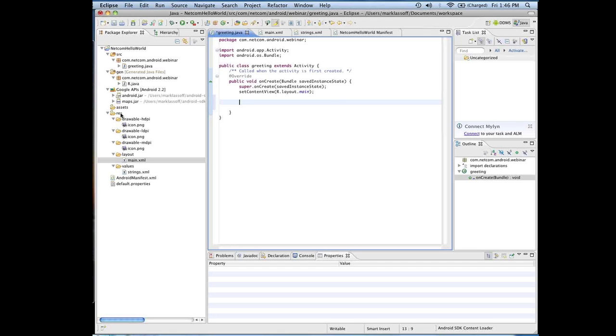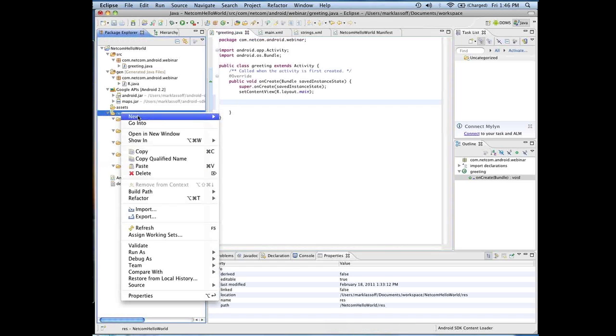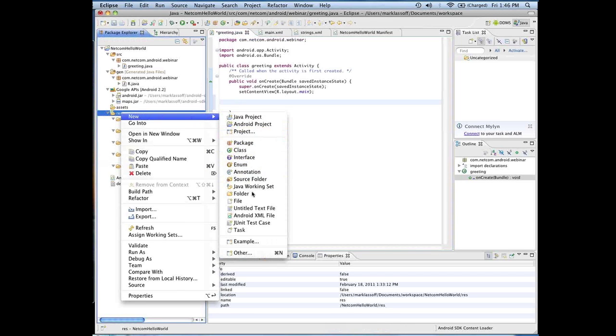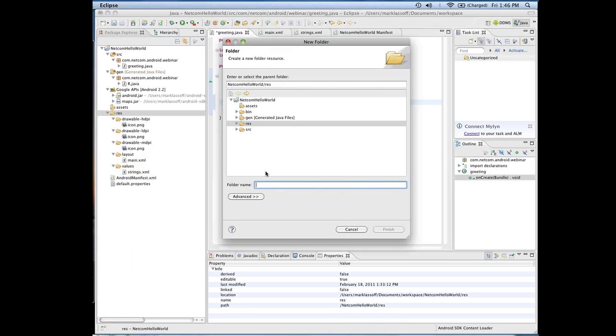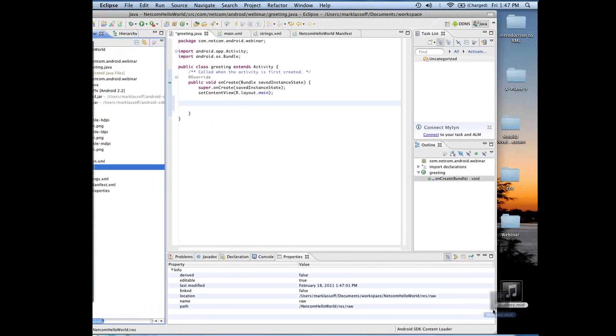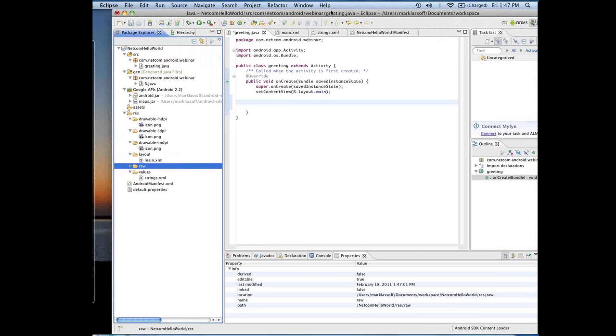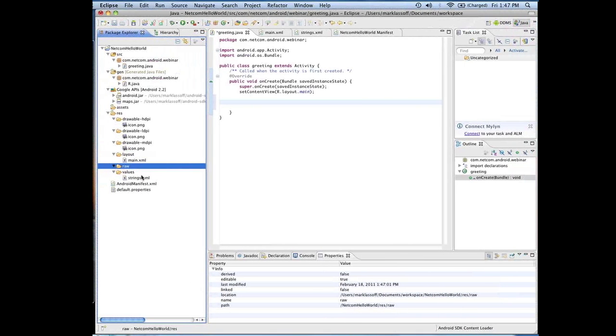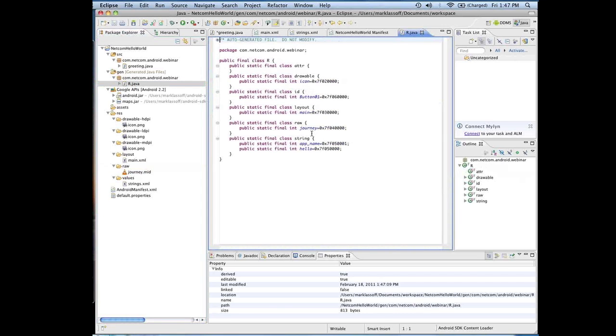So I'm going to go here to Resources, and I'm going to add a new folder for raw resources. And I'm going to put in there what's called a MIDI file, which is just a little music file, called journey.midi. And now you can see that's part of the raw folder. And if we were to take a look at R.java, it's added that to the resources automatically. There's journey.